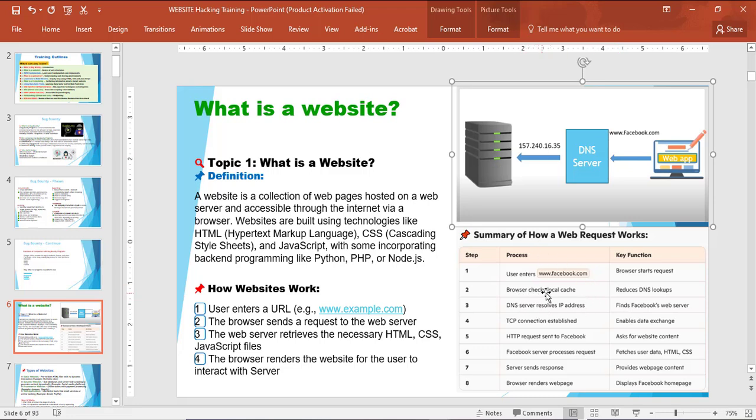Then the browser checks the local cache. If it has a local cache entry for the Facebook IP address, it can send directly, because the local cache can reduce DNS lookups. Since it already accessed Facebook recently and has the IP address, there is no need to make a DNS lookup. But if it doesn't have it, then the DNS server resolves the IP address and finds the Facebook web server IP address.